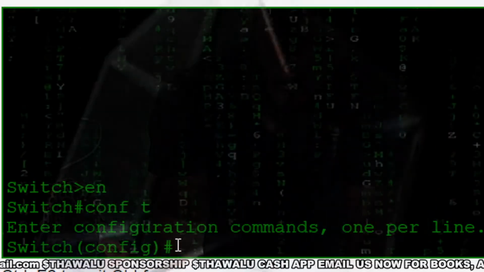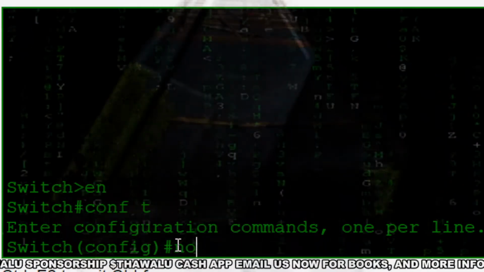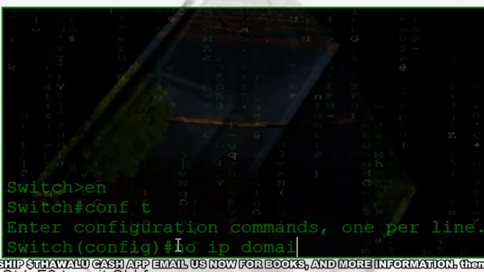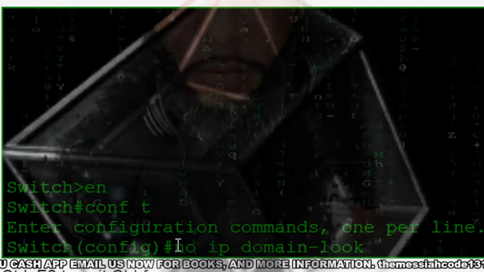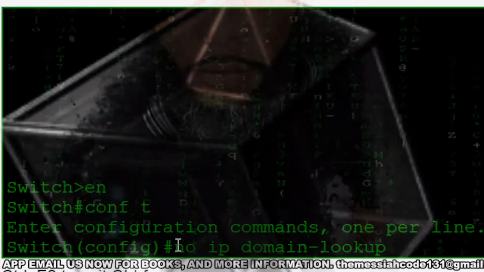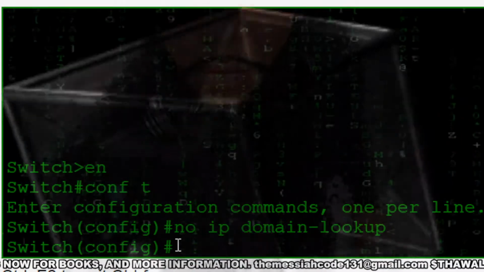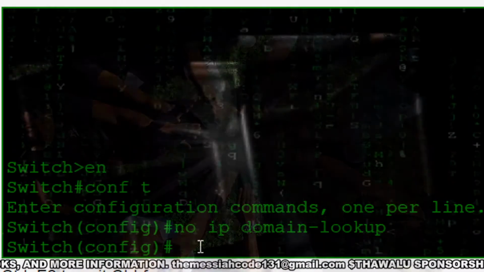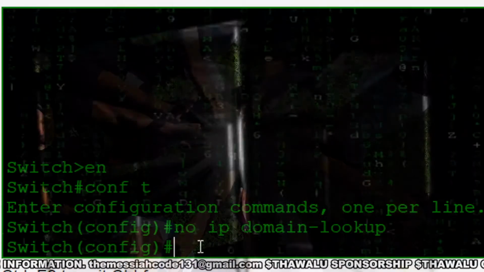And if we don't know the meaning of this stuff, we'll just go look it up. So: no ip domain-lookup. That's so you don't hang your switch. Then: vtp mode transparent.